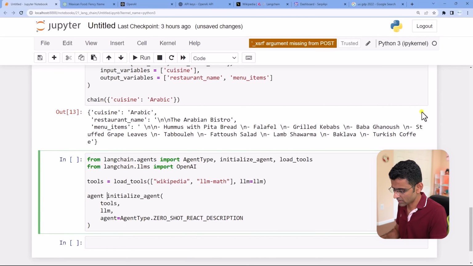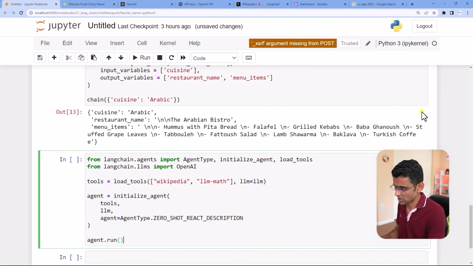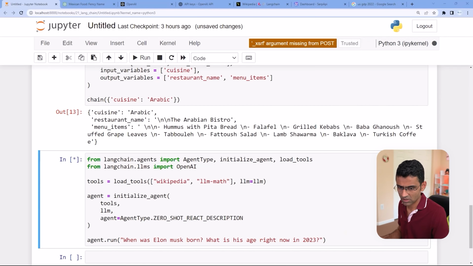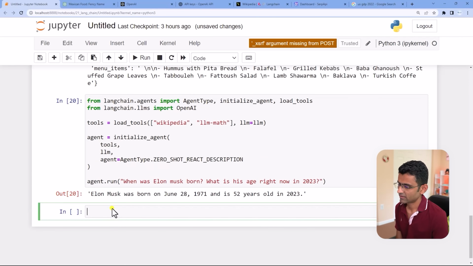I will call this an agent, and then I will ask the question: agent.run, when was Elon Musk born and what is his age in 2023? So let's see what this gives us. See, perfect. It says 52-year-old in 2023.